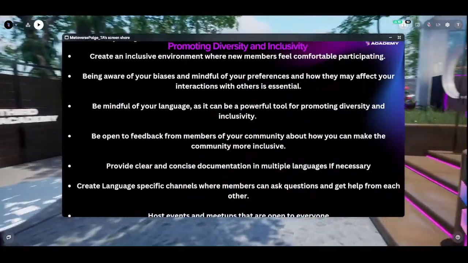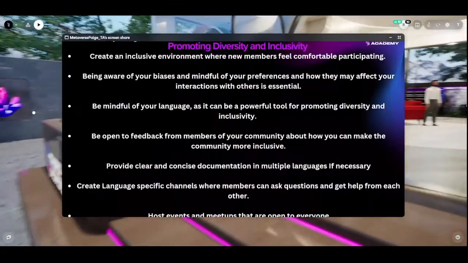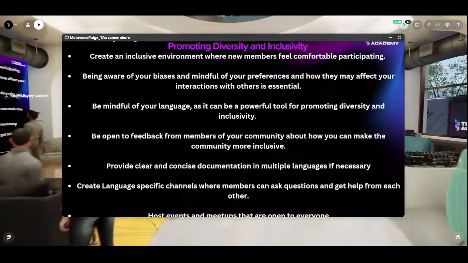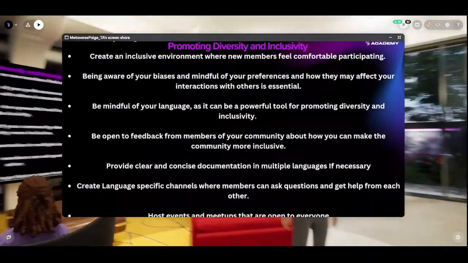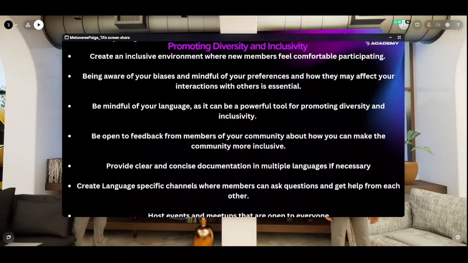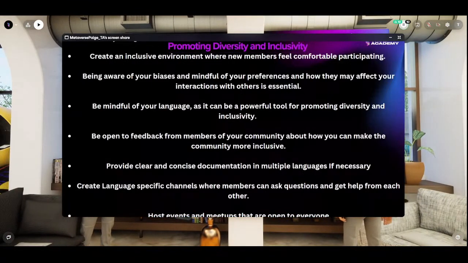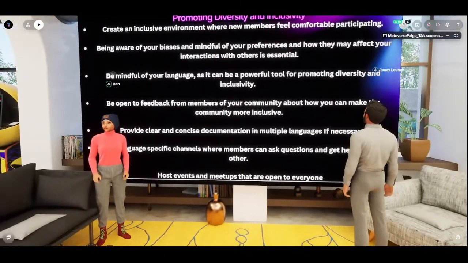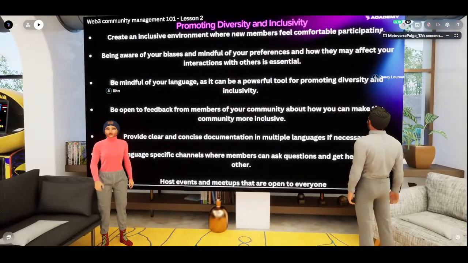Now, as a community manager, one other thing that influences your community onboarding is how much you're able to promote diversity and inclusivity within your community. Correct? Now, here are some tips that you can use to promote diversity and inclusivity in your community. Right? So, you want to create an inclusive environment where members feel comfortable participating.